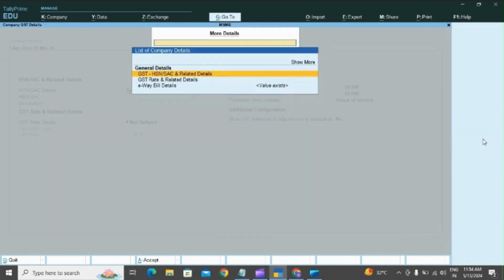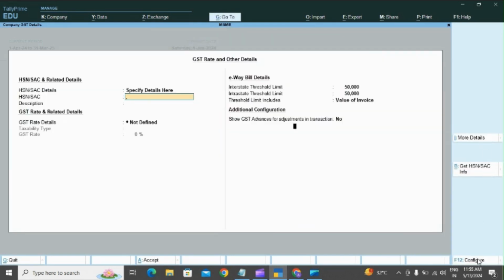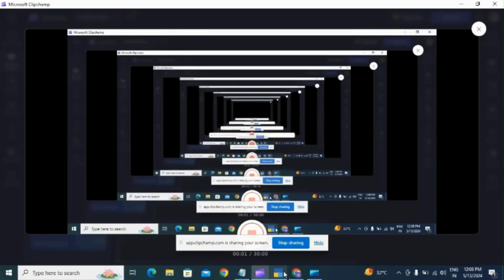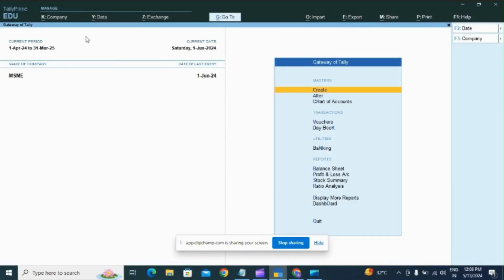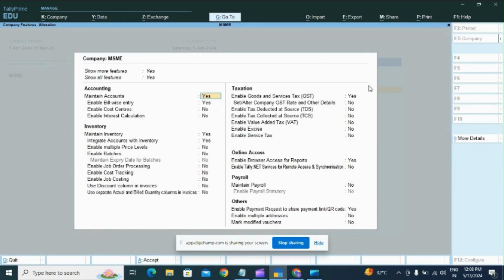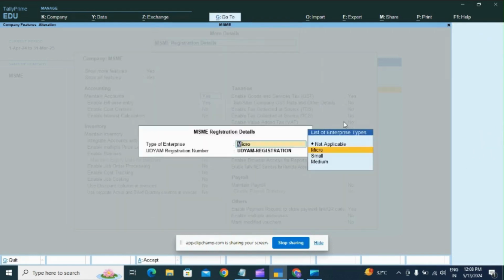So we come to more details and select provide MSME details. What you're checking is enable MSME details for your company. When you click on the company, click on features, you enable show all the features. Click on more details, and you will be able to update your company MSME status, like your type of enterprise, micro, and your Udyam registration number.